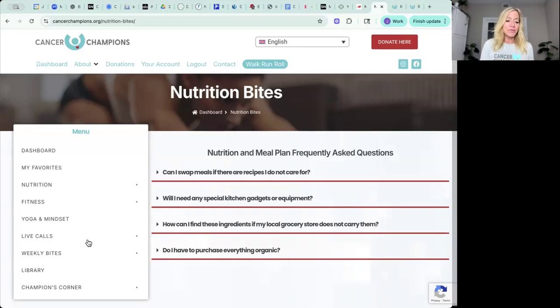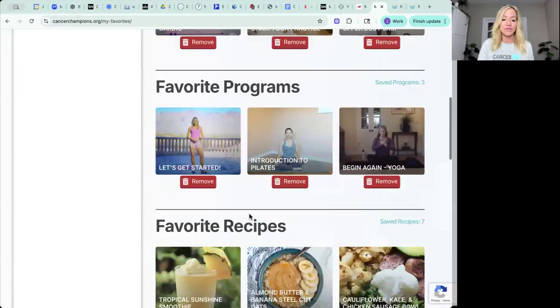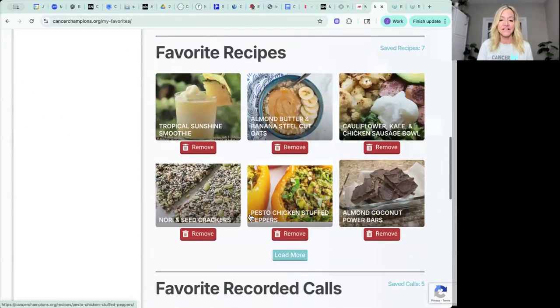Now I'm going to go over to favorites. These are my favorites. You each have your own within your dashboard. If I come down to my favorite recipes here, these are just a few of mine, this is going to help you when you're just like, I know my go-to. My go-to in the morning is the tropical sunshine smoothie. It's my favorite way to start my day. Another one is the almond butter banana steel cut oats. Such a good one for me pre-workout. I really love that too.